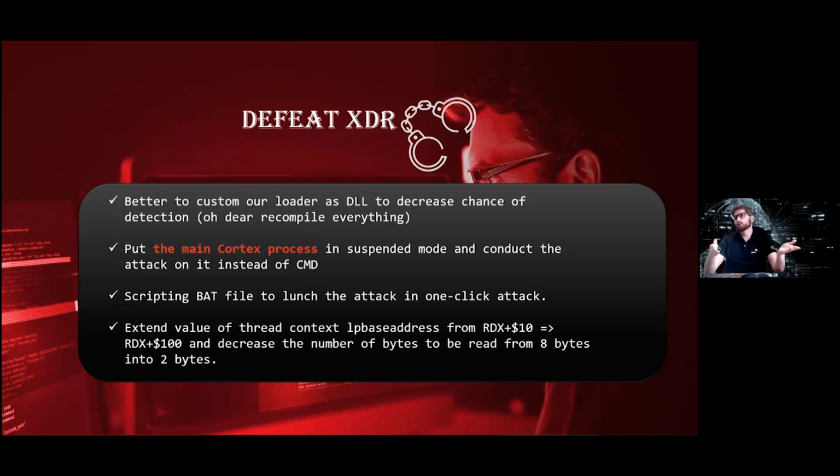So Cortex, in this way, will not detect itself because it's already signed and trusted, right? It will say, let's ignore this kind of process for scanning. Maybe, let's see.